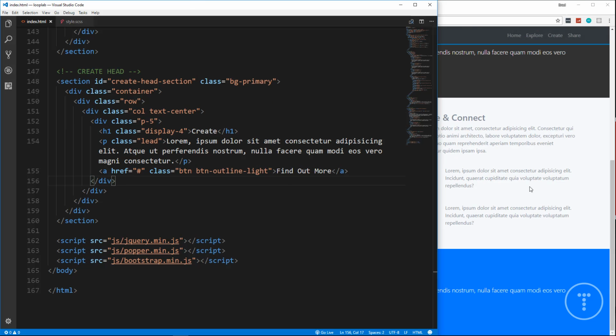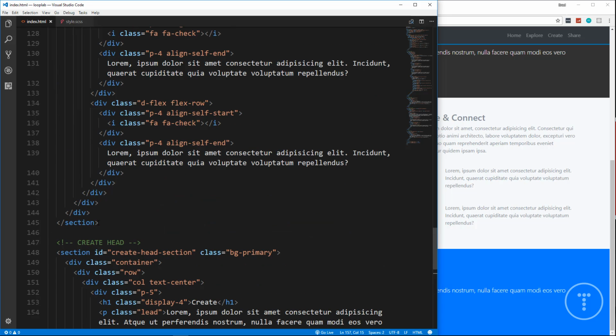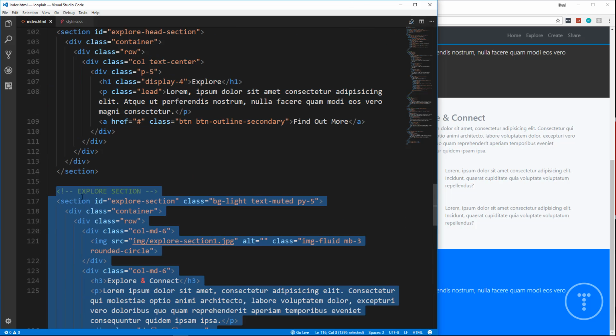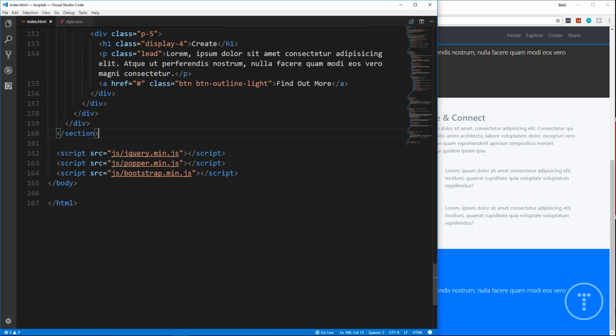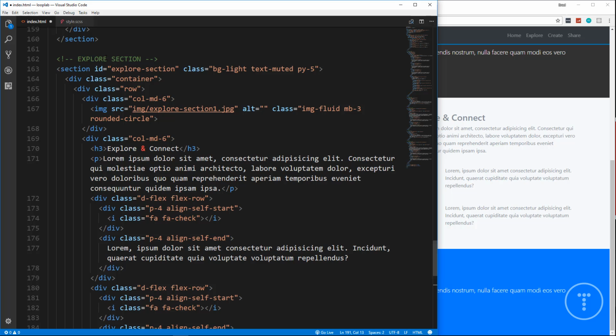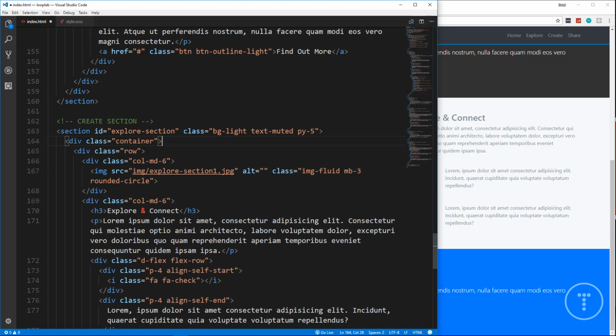So now for the create section, what we can do is copy the explore section, change that to create section. I copy and paste because I don't want you guys to watch me just type out the same stuff over and over, because these are very similar. So just try to follow along, follow the changes I'm making. So we're going to change the ID to create section. For these classes, all I want is the padding class. We can get rid of the bg-light and text-muted.